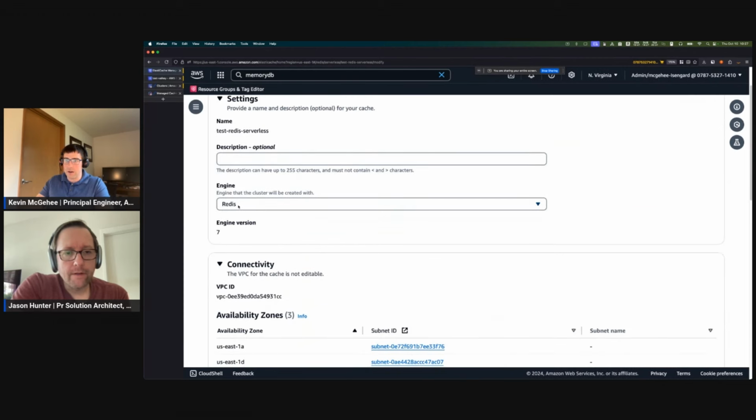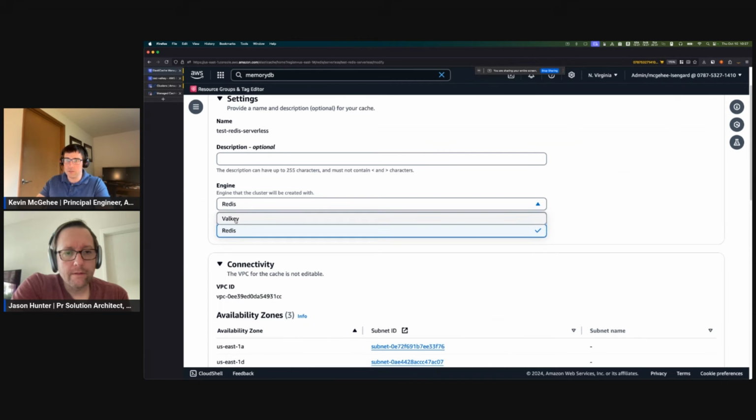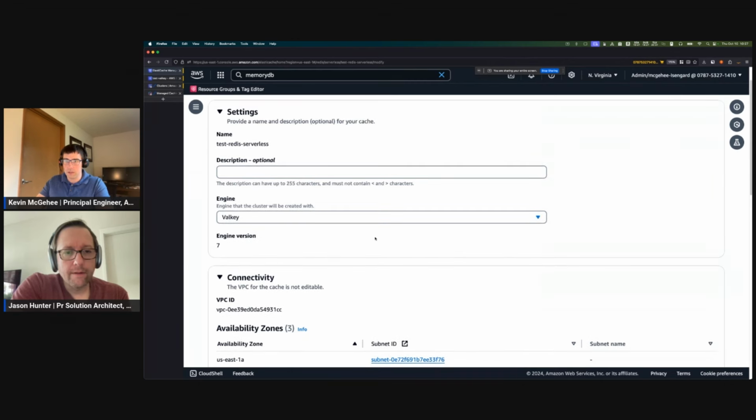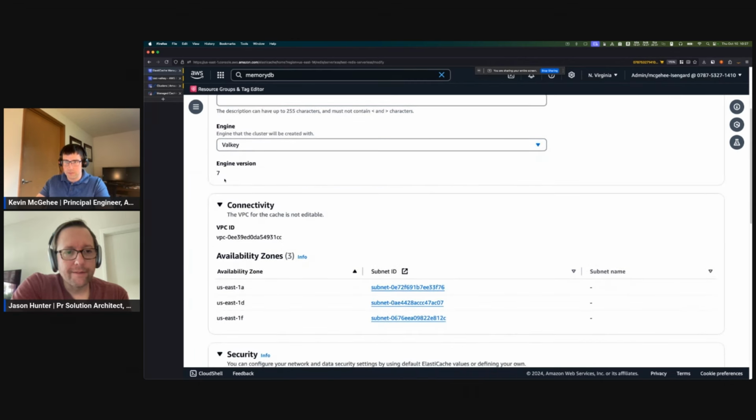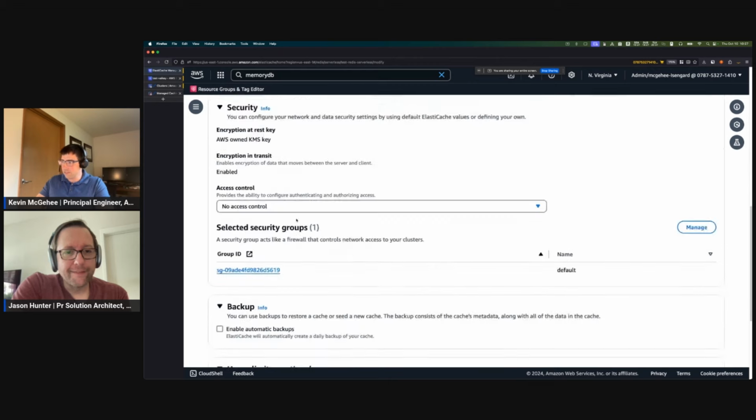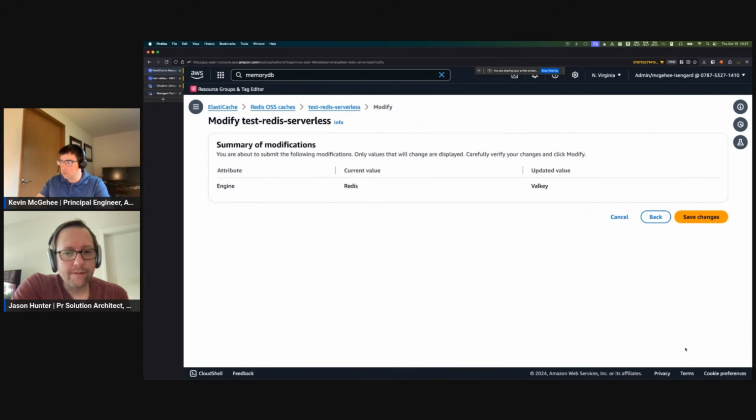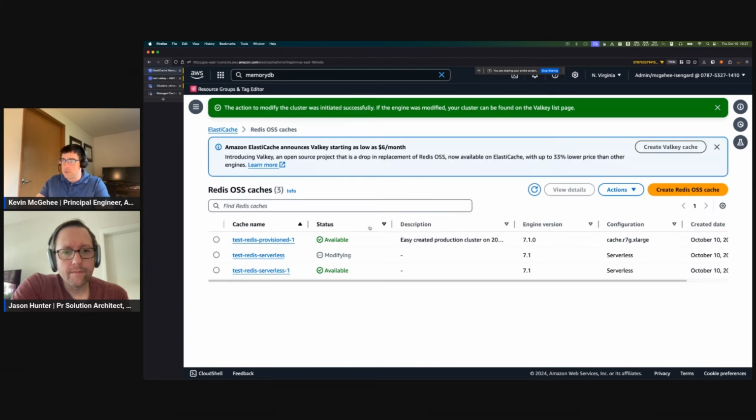You see it's running Redis version 7 here. So we'll just switch this to Valkey. Have to apply the change. It'll show you that you're currently running Redis. We'll switch it to Valkey and hit Save Changes. Now it's going to be processing this behind the scenes. It's saying that it's modifying, and eventually it'll show up on the Valkey page.